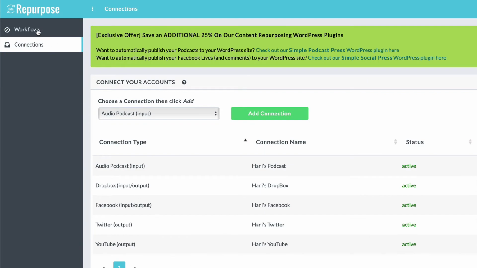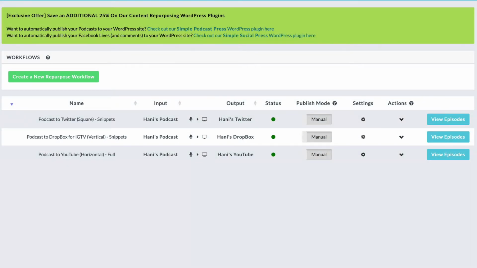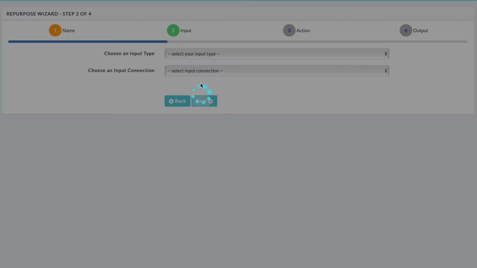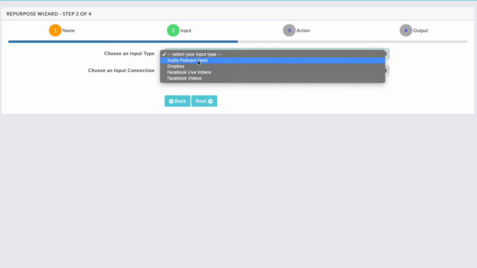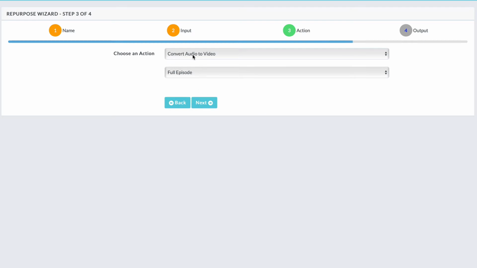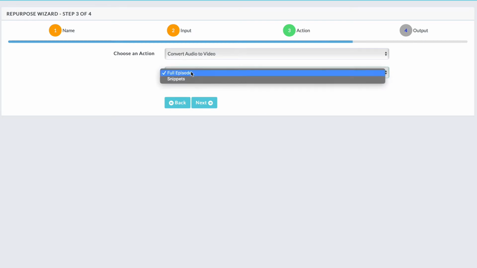Next, I'm going to go to the workflows and make my workflow. So I'm going to click create workflow, give it a name, podcast to Facebook page. It's going to be Square, similar to Twitter, and it's going to be snippets. I'm going to say next, choose my input as my podcast, convert audio to video, that's right, and change from full episode to snippets.